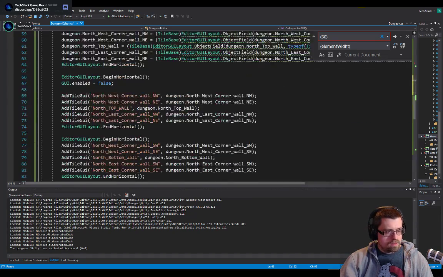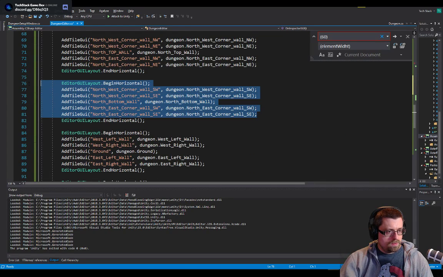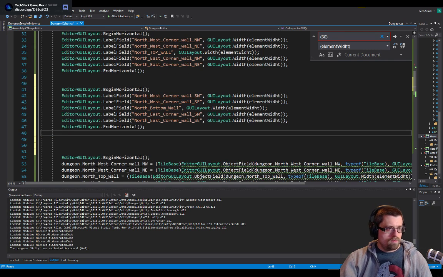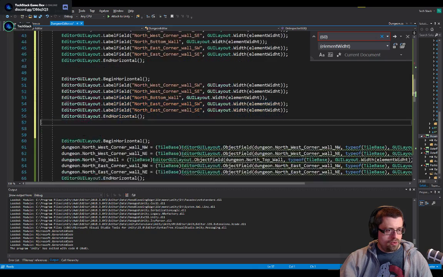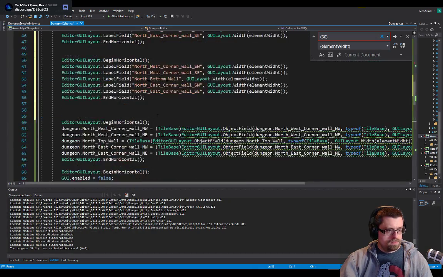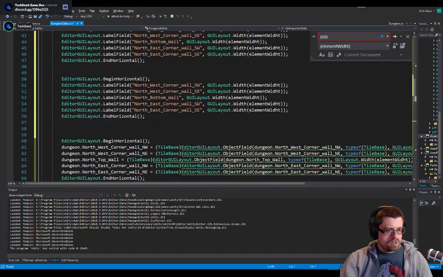I grabbed the wrong labels. I need this group. Wonder why they look the same. There we go. Now we're grabbing the styles and the bottoms. Okay. I'm going to grab the third row for the middle section. 1, 2, 3.